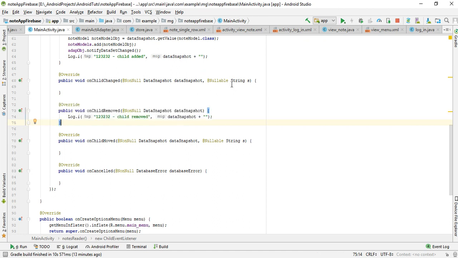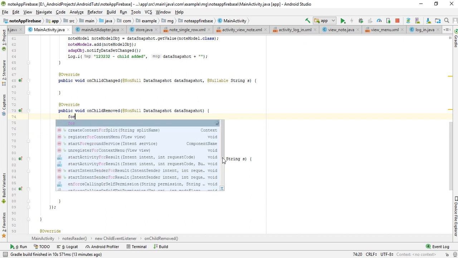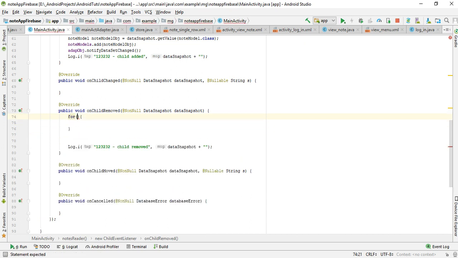Whenever the user presses a view for a longer period, an alert dialog will be generated, and if the user clicks on the delete button, the node will be deleted from the database. But the node will not be removed from the recycler view, so we have to remove the view from the recycler view as well. For that we have to use a loop, so that we can check which node model is actually deleted.